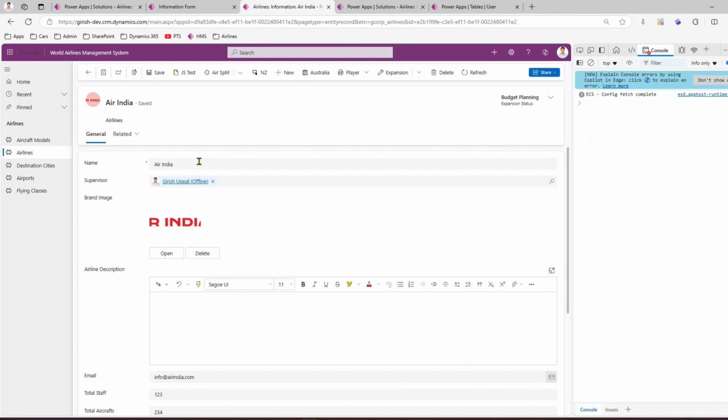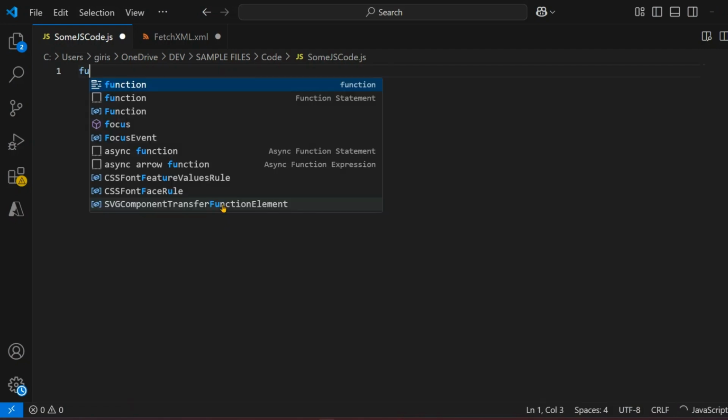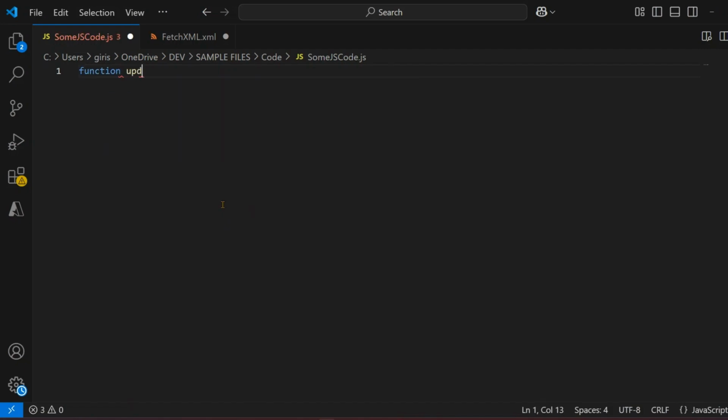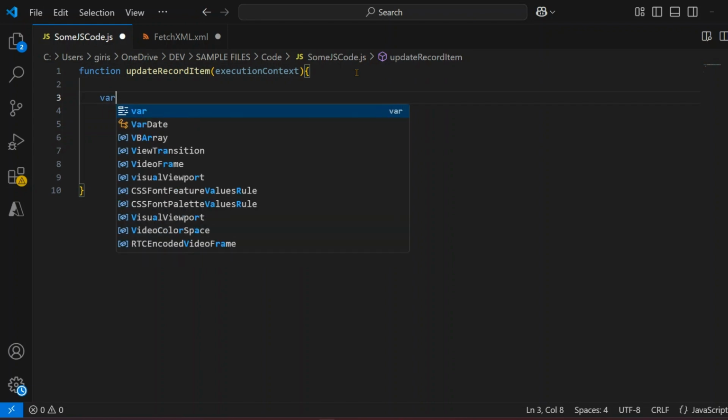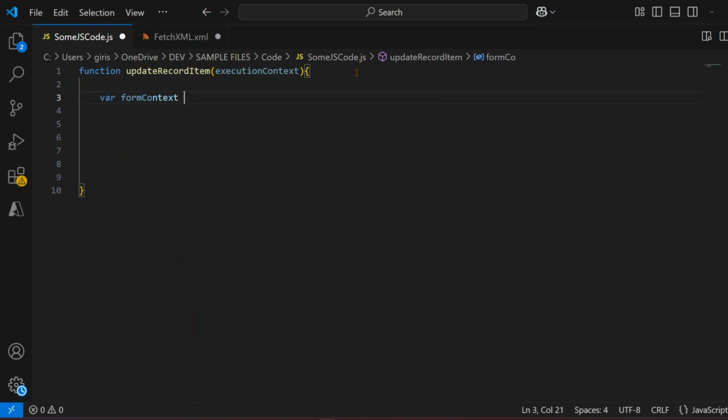For that, I will be making use of Visual Studio Code, and here I'm going to write the function. This time we are going to use update record, and we are going to update one of the items. So update record item. Which item? The item which is currently open. So we need to get the execution context, and from here we'll start writing the function. First thing, make use of form context, where form context equals execution context dot get form context.